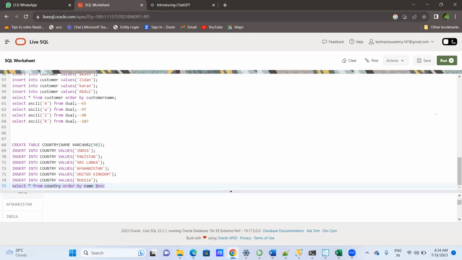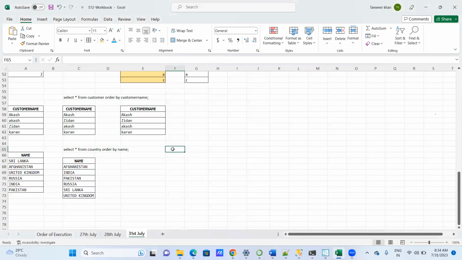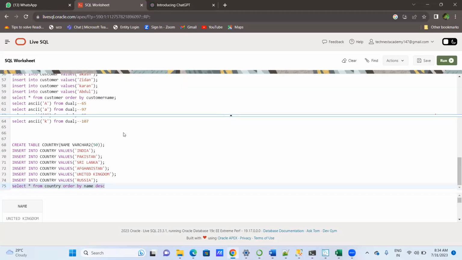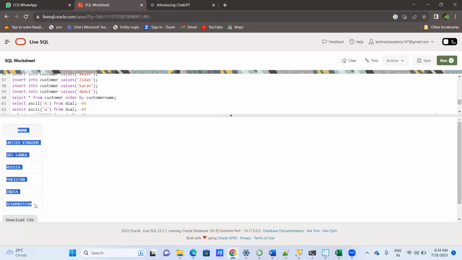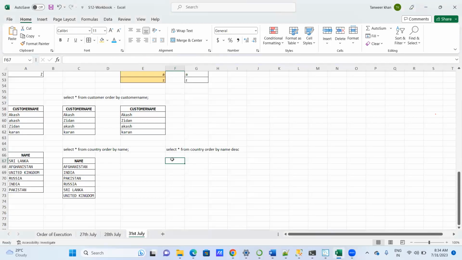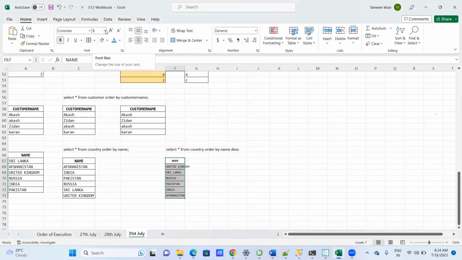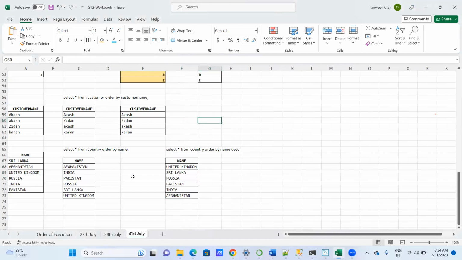Now I thought let's try with descending, and let's check if we'll get India on top. Are you getting India on top? No. Still India is not on top. So my manager told me to display India on top. I tried order by name ascending, India is not coming on top. I tried order by name descending, still India is not on top, right? But my manager is telling me to bring India on top somehow.